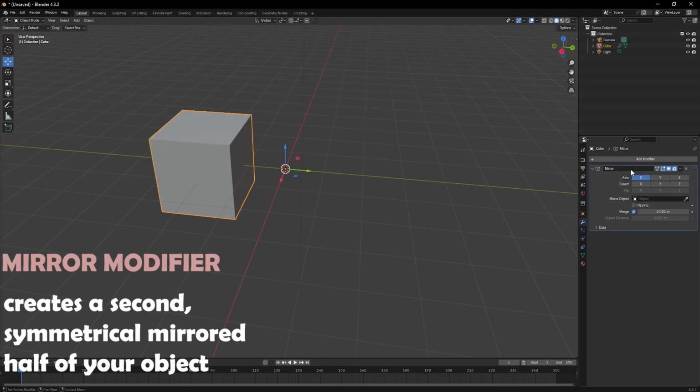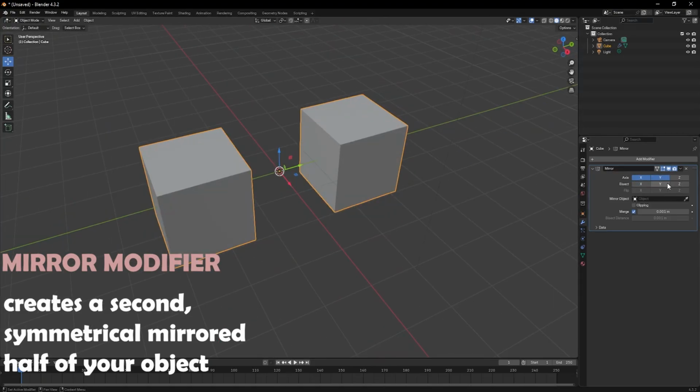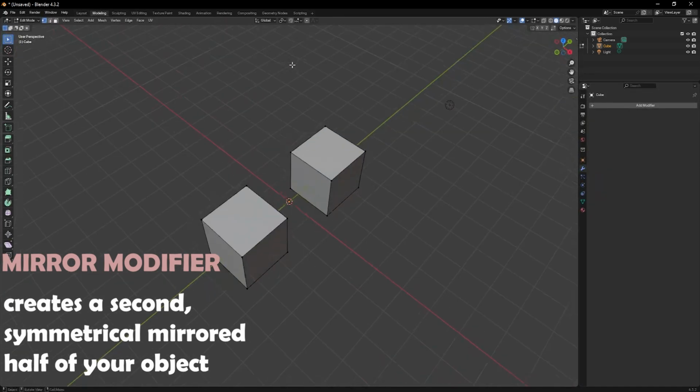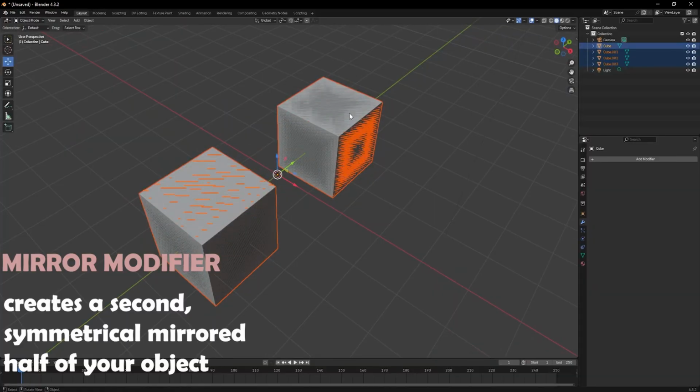And now if I re-add my Mirror Modifier and swap to the Y-axis, it will actually mirror my object correctly. And if I apply this modifier with Control A or by going here and clicking Apply, and then going to Modeling, pressing A, P, separated by loose parts, it actually creates 4 different objects, because not only was I mirroring on the Y-axis, I was also mirroring on the X-axis.